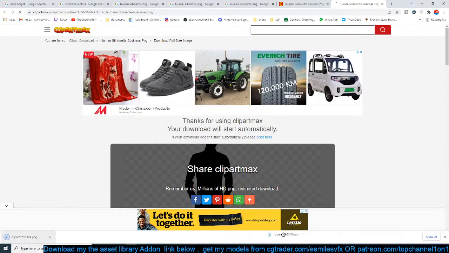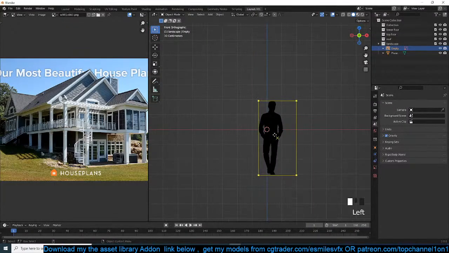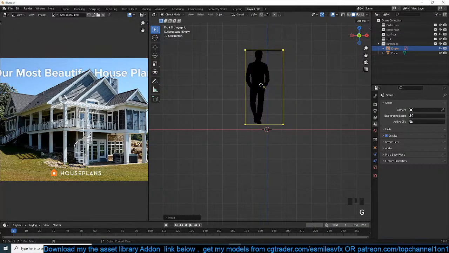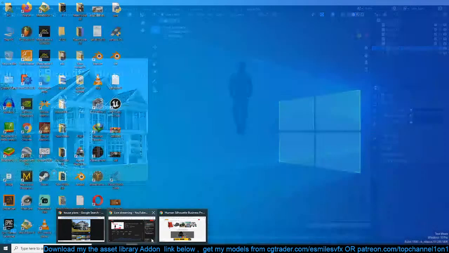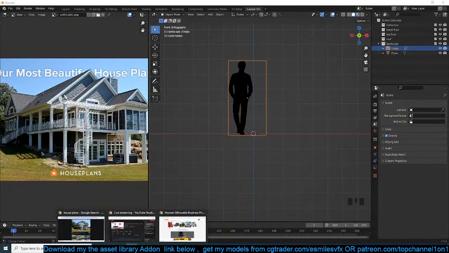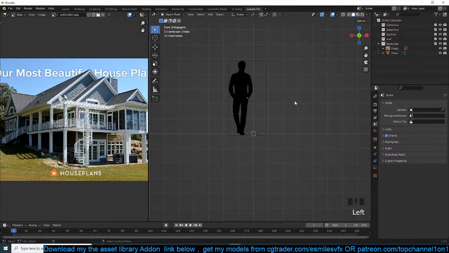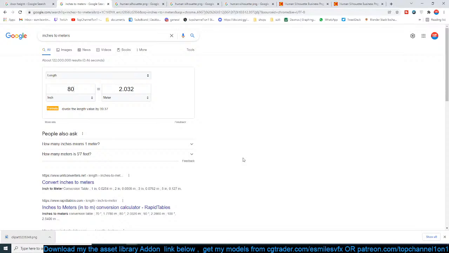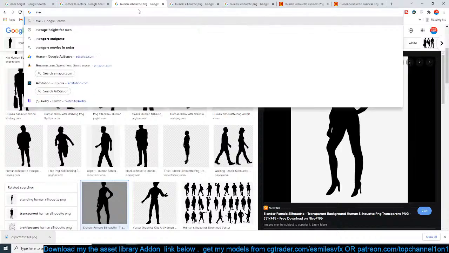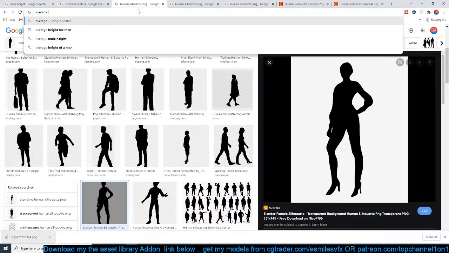Okay, let's bring that in. Now we know a door is supposed to be, so the door should be, where is this, 2 meters. And let me do average human height.